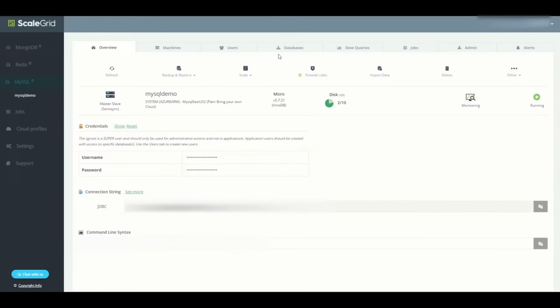ScaleGrid provides multiple options to handle the backup and restore of your MySQL cluster. On your cluster details page, click on the backup and restore icon to view all the different options. The first option we're going to talk about is backup.